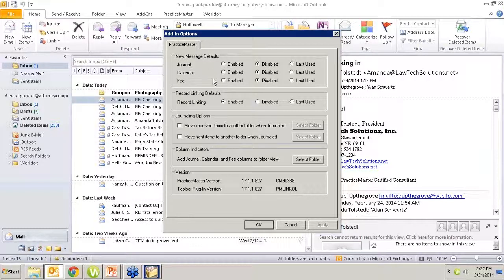If I want it always enabled, maybe I do want it to always pop and ask me if I want to save it into PracticeMaster, and then I can decline. I can cancel it if I don't want to. But if I want that setting to always be automatic, I can click Enable on all of these things.